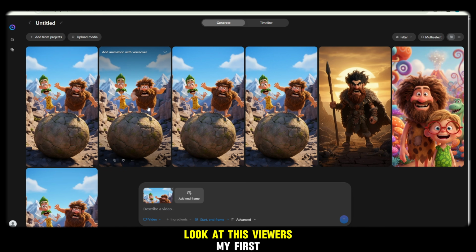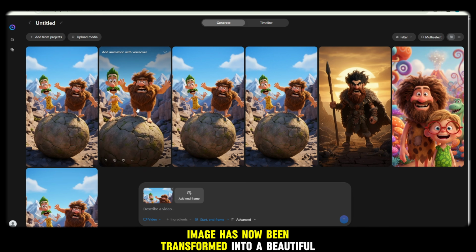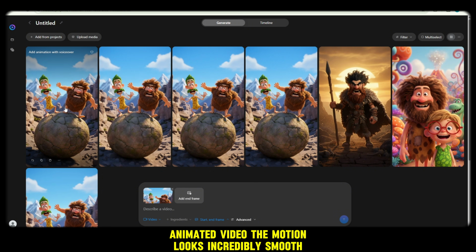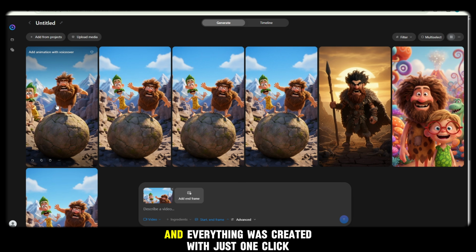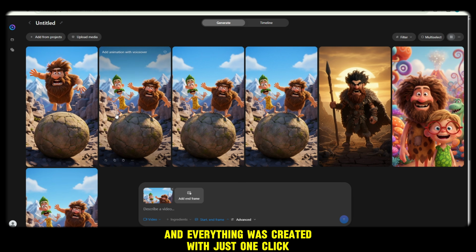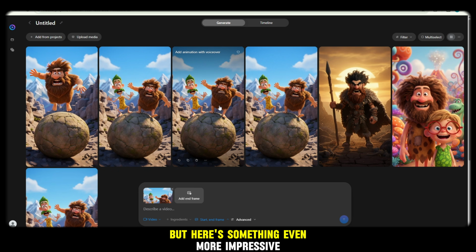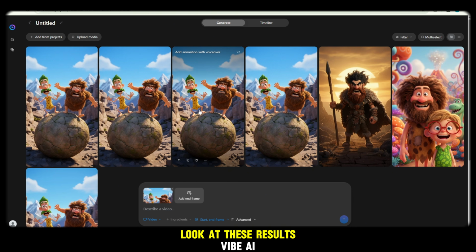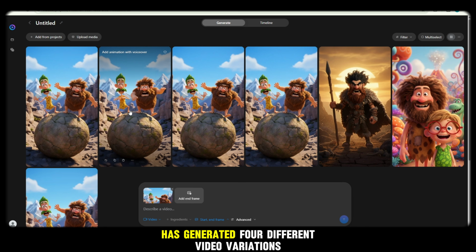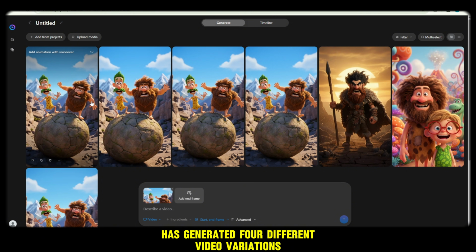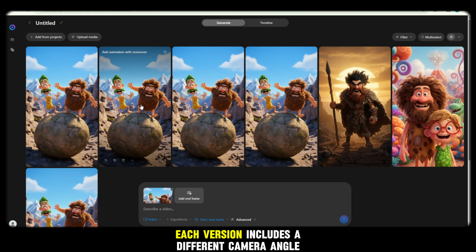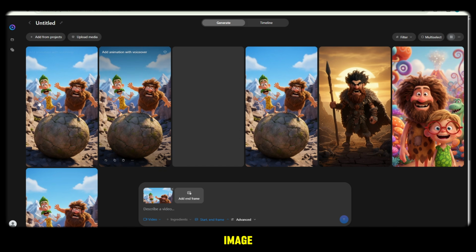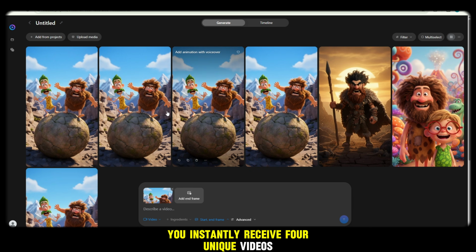Look at this, viewers. My first image has now been transformed into a beautiful animated video. The motion looks incredibly smooth, the camera movement is natural, and everything was created with just one click, just like Grok. But here's something even more impressive. After waiting a little longer, look at these results. Vibe AI has generated 4 different video variations from the same image. Each version includes a different camera angle and animation style. That means with a single image, you instantly receive 4 unique videos.